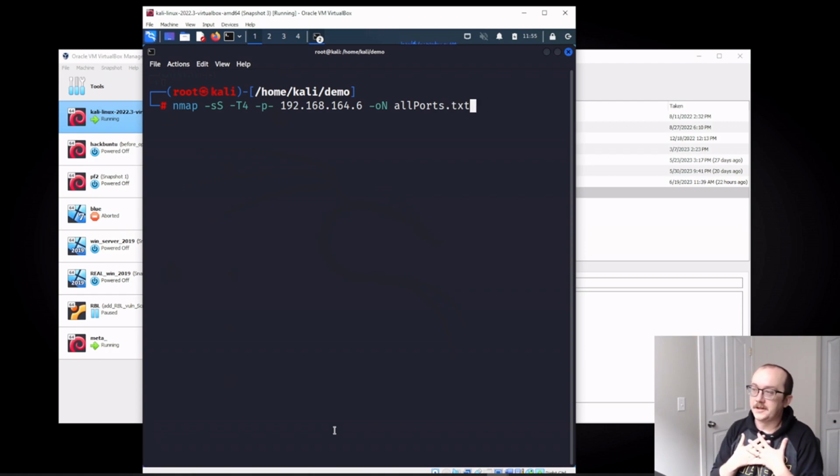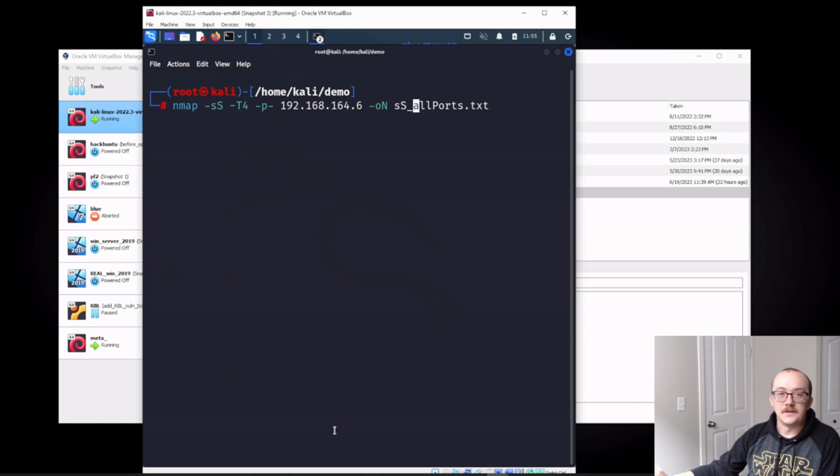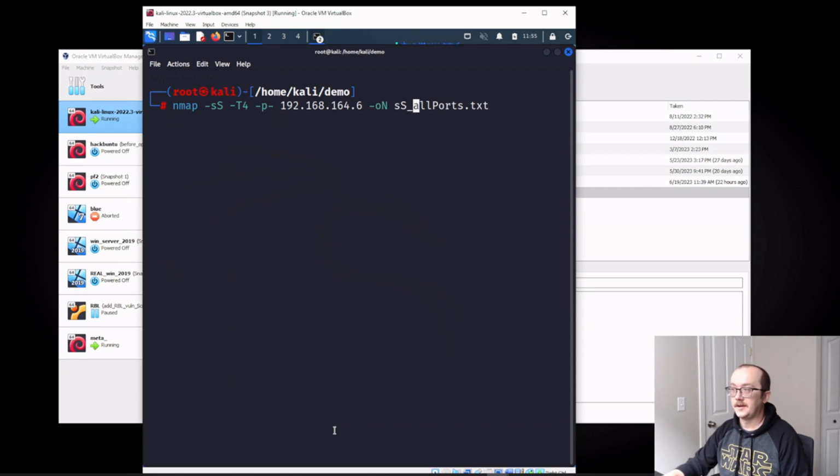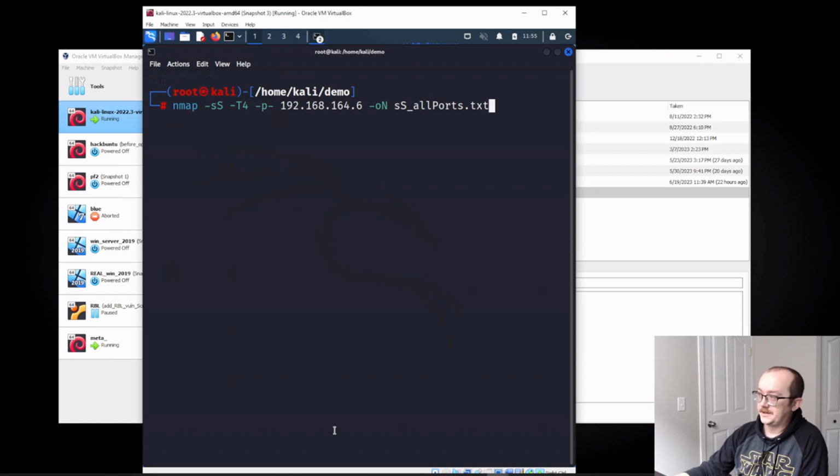I think it's best practice to give that output file a logical name. If I'm scanning to get all of the ports, say it: all ports. And even better, give a little hint on what kind of scan you did, because if it's a stealth or a TCP connect, it's going to be a little bit different. If it's a UDP, it's going to be different. If it's a Christmas, if it's a push, if it's a script scan, it's going to be a little bit different. So do yourself a favor, make your outputs make sense.